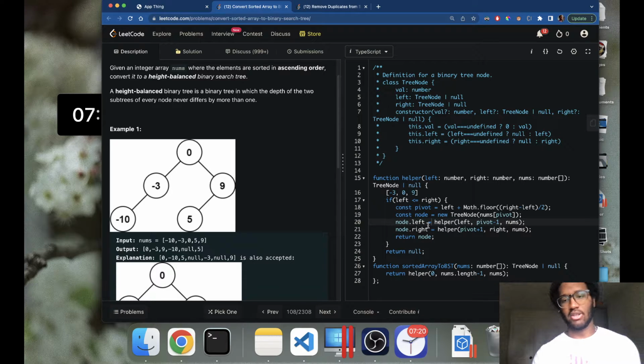Then we want to calculate that same function except for the left subtree. So we're going to go from left to pivot minus 1, because we already handled this node in the center, which would be 0. So now we're going to go from left, which is 0, to pivot minus 1. Pivot was 1. If we minus 1, it's going to be 0. So now we're back up here. Is 0 less than or equal to 0?